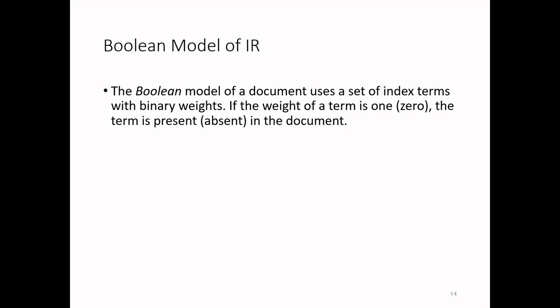Not all those 10 keywords will be present in every document. So what you can do is create a binary vector or a Boolean representation for each and every document. In that Boolean representation, you have either 0 or 1. If there is a 1, that means the corresponding keyword or indexing term is present in the document. If it is 0, the corresponding term is absent. All right, so that's a very simple scheme to represent documents.